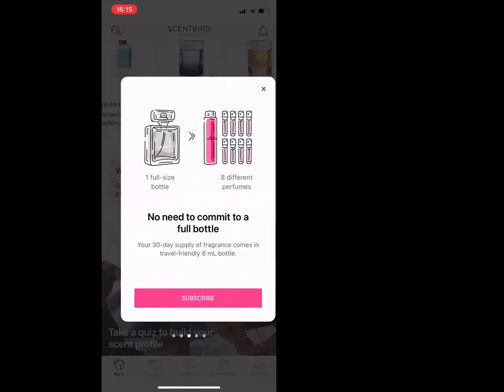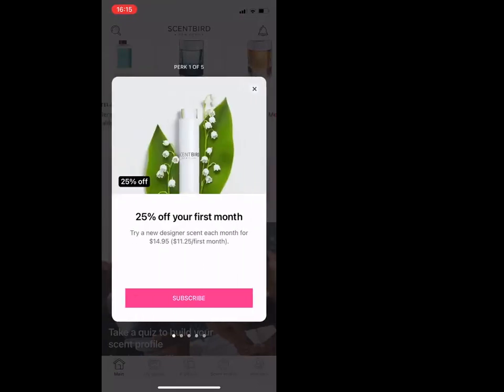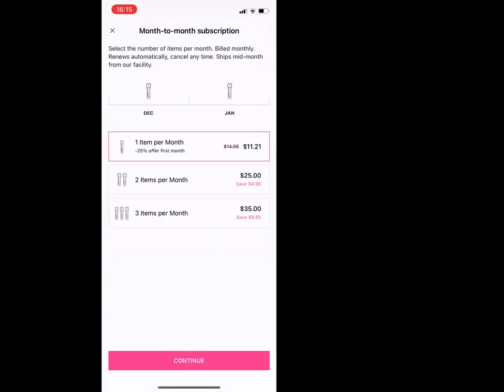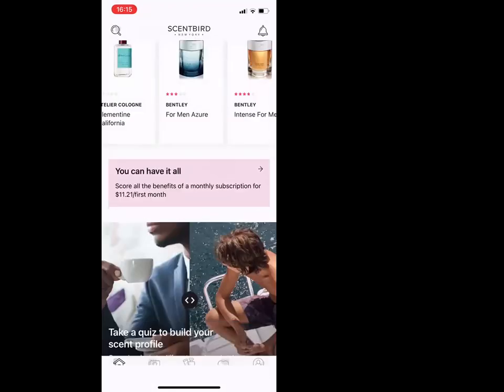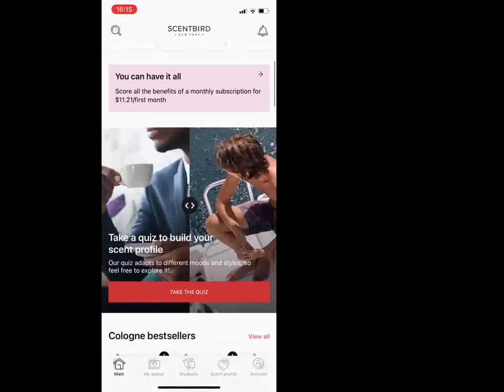So the user can scroll or do nothing. And if the user taps subscribe, they will go to the very same subscription process as we've seen previously. Select the number of items per month and enter the shipping and payment details.